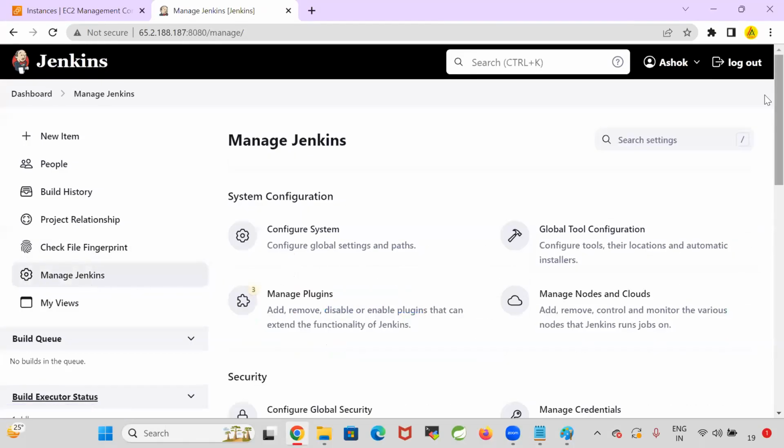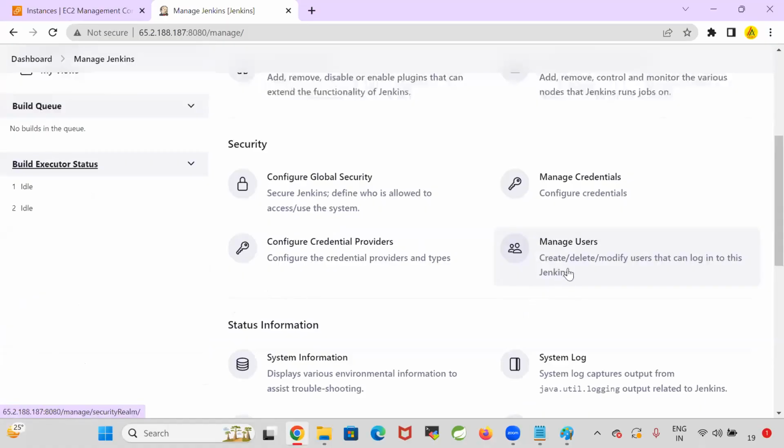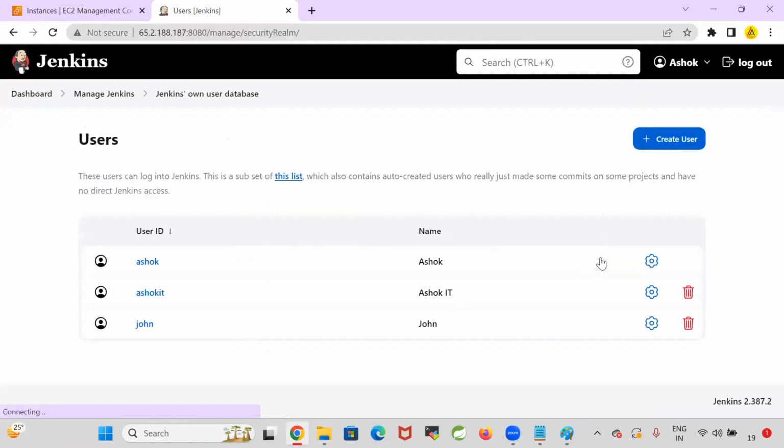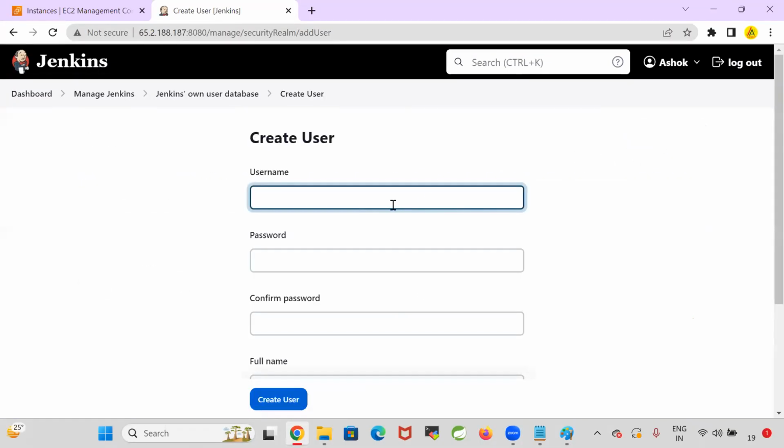Here manage Jenkins is available. There we have manage users available. Create, delete, modify users that can log in into this Jenkins. Now go here and click on manage users. So you can create a user here. Suppose Smith is one user.